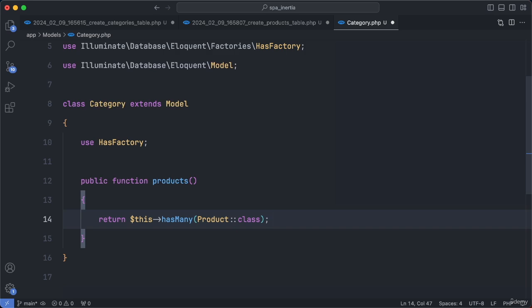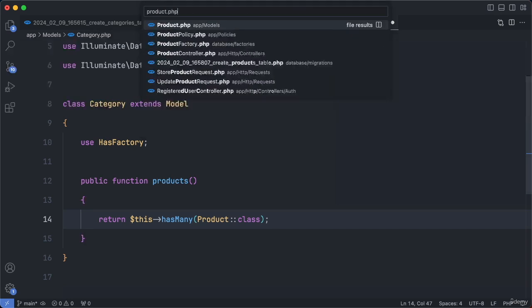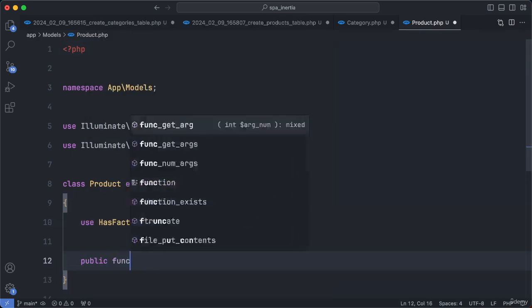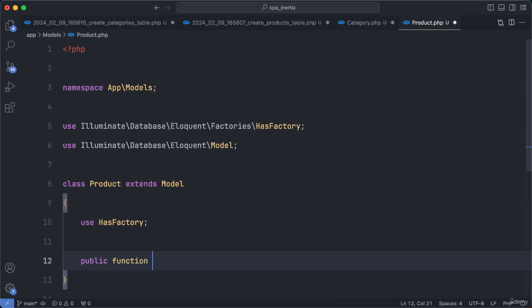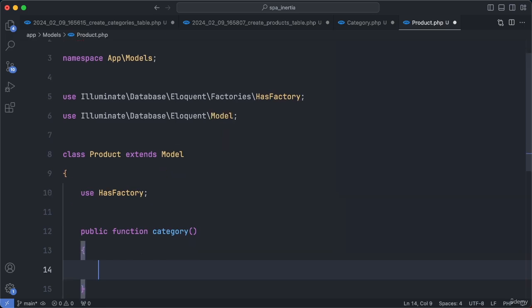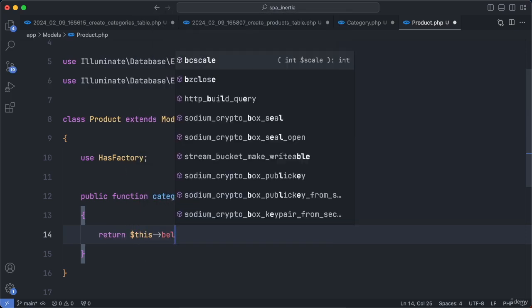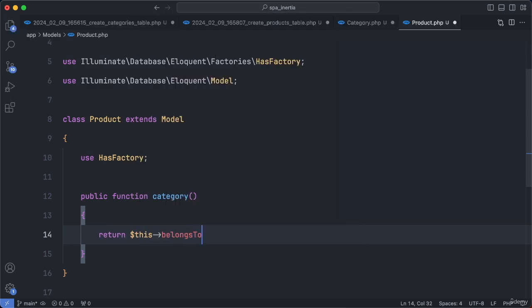Okay, let's now define the inverse relationship from the product model to the category model. Let's open up the product model. Then define a new method called category. This method returns belongs to relationship to the category model. So a product model belongs to a category model.